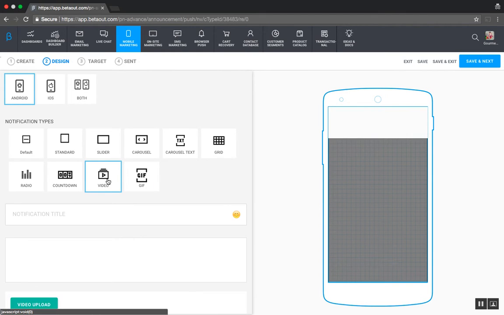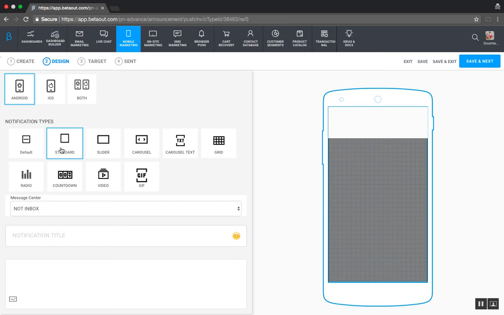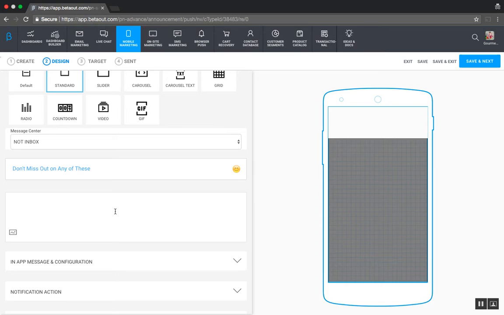Then we have video push messages where we write whatever video campaigns that you want to send out, where a push message in form of a video is going to appear on the user's mobile. It could also be in form of a GIF campaign recently added. So for now, let's say we've selected the standard notification. We write the title. Let's say, don't miss out on any of these. And then we write the text that we want to have.